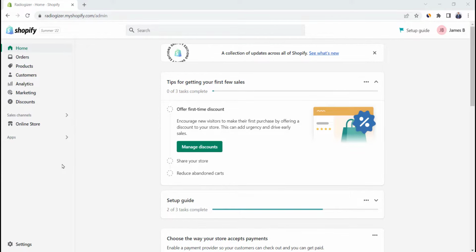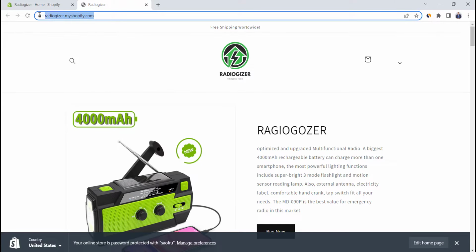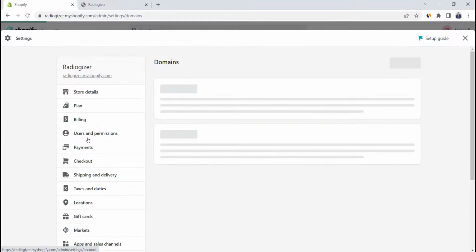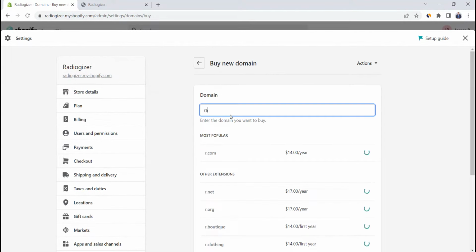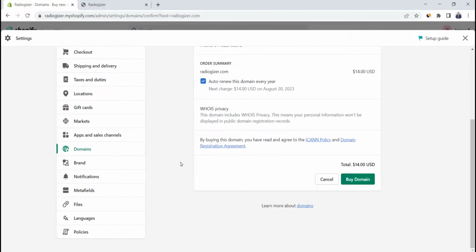In this final step, we gonna buy domain name and open our store for sales. Currently, we have this domain with .myshopify in it, and we gonna buy the domain radiojizer.com. Go to Settings, then Domains. Click on Buy New Domain and enter the required domain. The domain name is available. Click on Buy and follow the instructions.